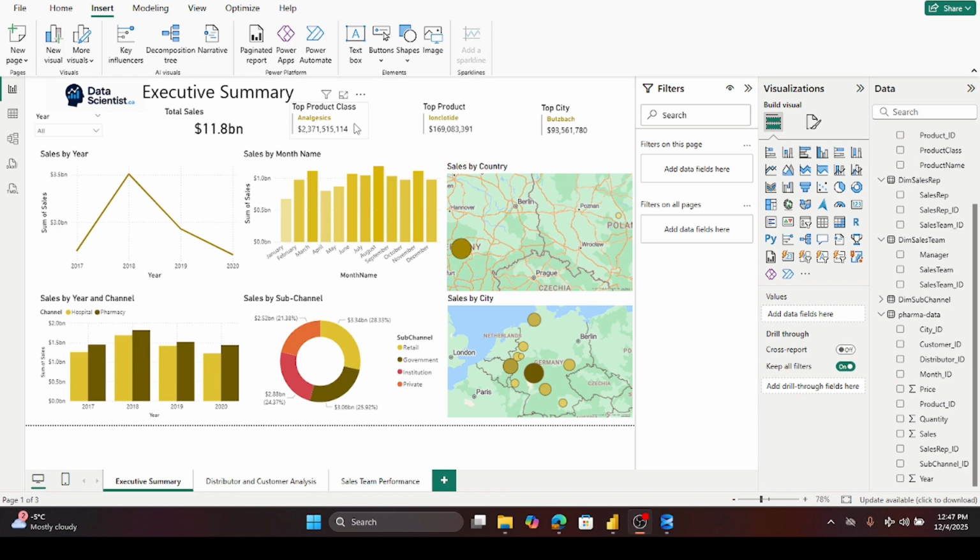Hello viewers, welcome back. In the previous session, we have gone through the project overview, and in this session we will briefly go through the completed dashboard. And right, so let's begin. So basically, this is the completed dashboard.